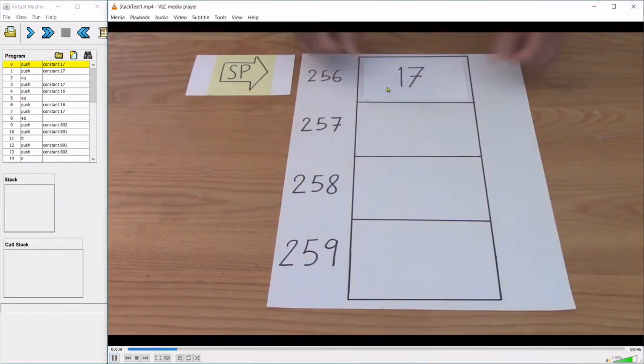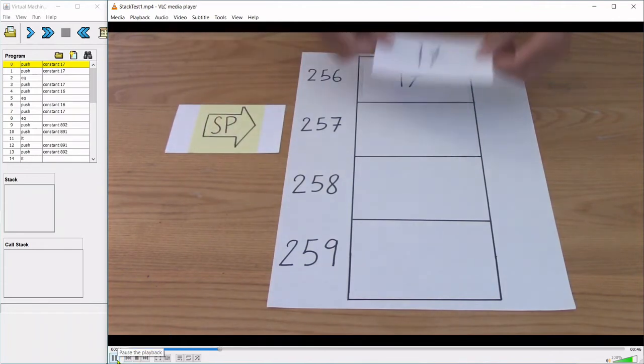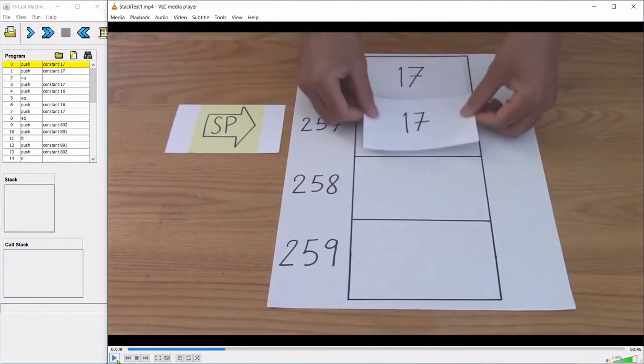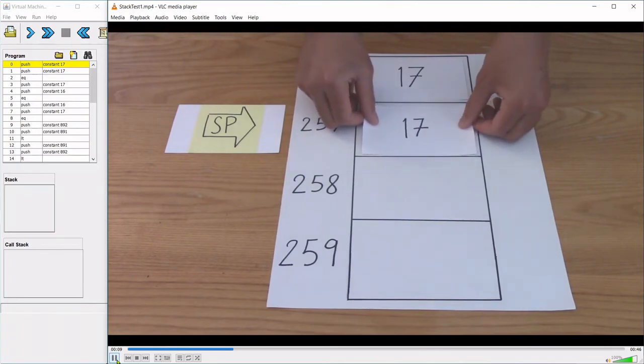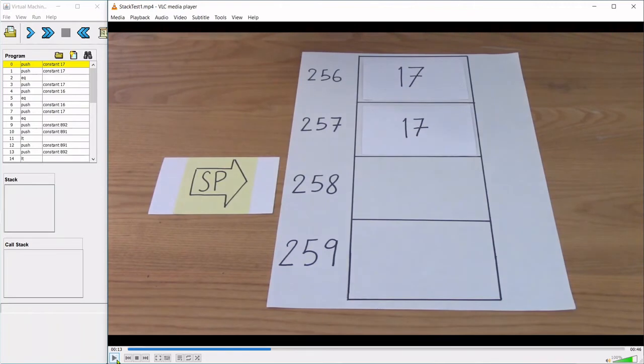So here I push the constant 17 onto the stack where the stack pointer is pointing, and then I increase the stack pointer up by 1. And then I repeat that again where I push another 17, and then I increment the stack pointer up by 1. And then now I check if the top 2 values are equal, and we know that 17 is equal to 17, so the output of this function is going to be -1.